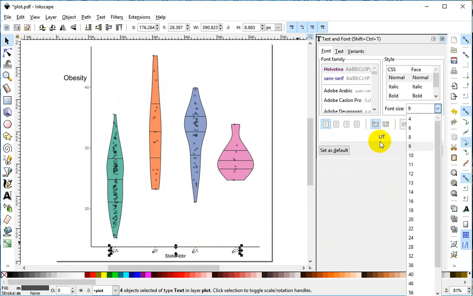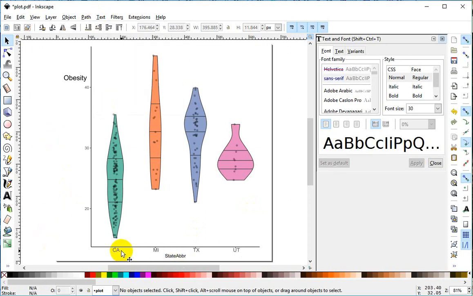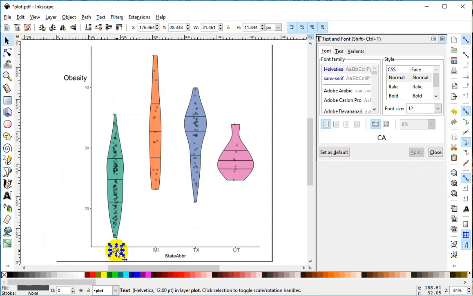And here I've got one of the states, so I know that this is an editable thing. I can increase my font size and hit apply, go back to text and remove manual kerns just to spread them out a little bit. Now I've got bigger text, that looks better.